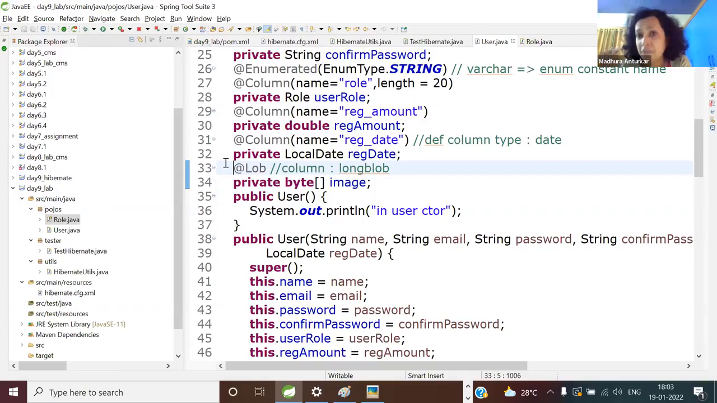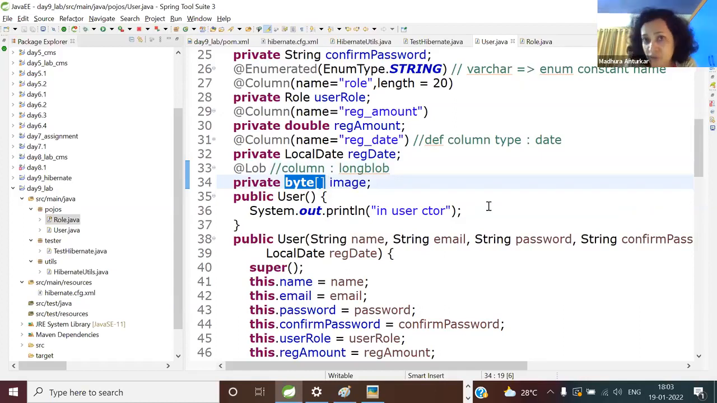And is @Lob a compulsory annotation? No. But if you don't add that, the type of the column which will be generated will be database specific. If you want to create an underlying database column which can hold larger data, long blob type basically, the annotation is @Lob, large object. The same annotation you will use even if you want to add CLOB. CLOB means character large object, and BLOB means binary large object. The annotation is the same. The data type here will be replaced by either String in case you want CLOB, or char array.